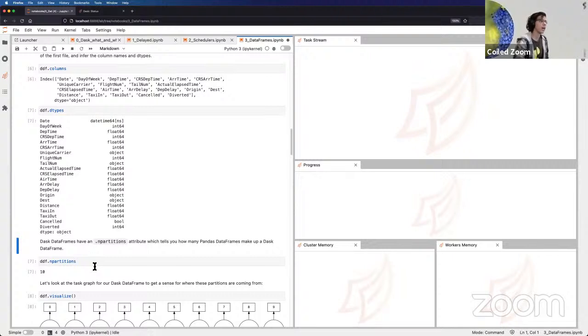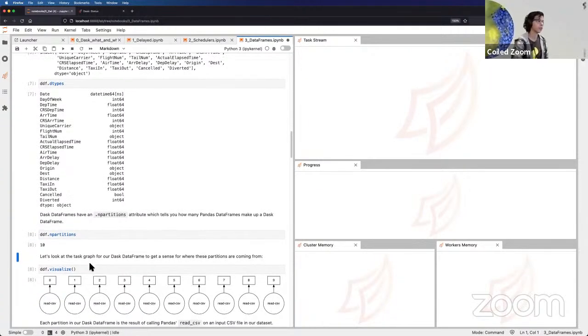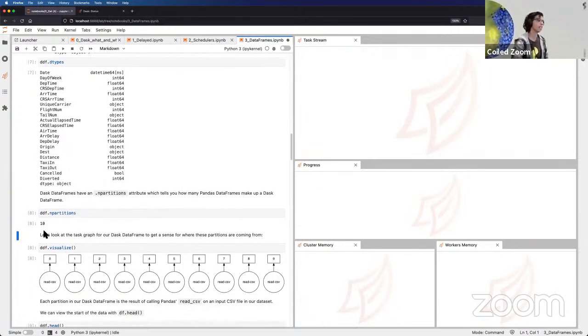We can see also that Dask DataFrames have an npartitions attribute. And this is a little different from pandas. In pandas, you won't have partitions. So this will tell us how many pandas data frames make up the Dask data frame. So we had 10 files, and because of the way we read it, we can see here that we have 10 partitions.